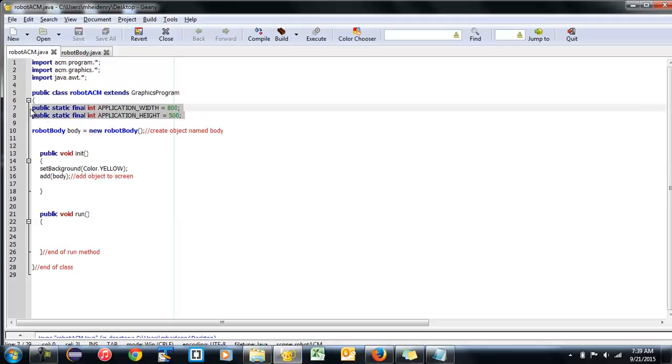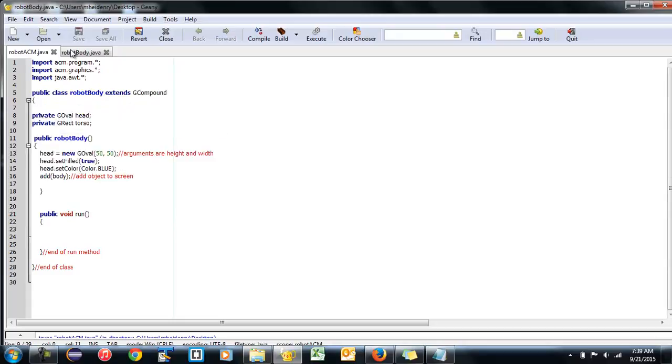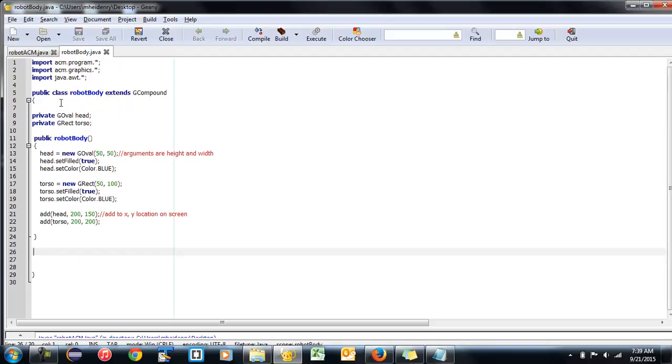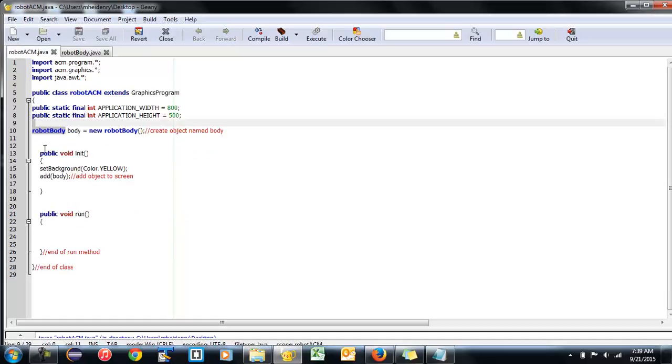I've set my applet height, and then I've created an object named body, whose type is RobotBody. That's going to be a head and a torso, which is just a rectangle with an oval on top. I'll come back to that. In my init method, I'm setting the background color to yellow and adding the body to the screen. And then I have no functionality once the program runs.